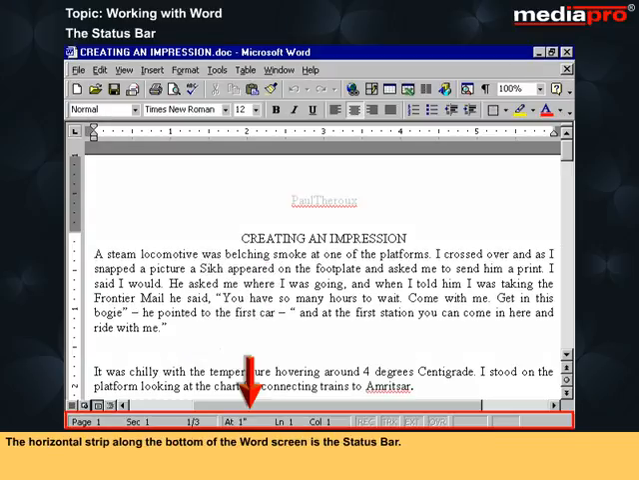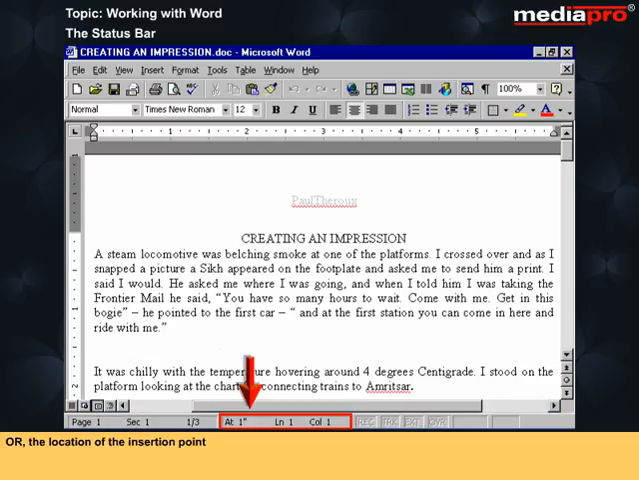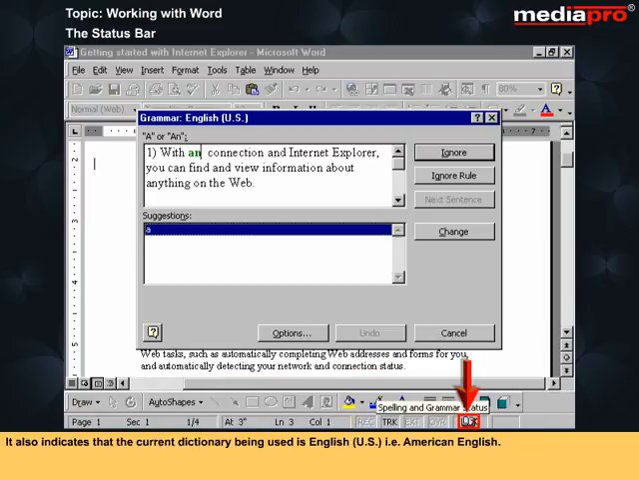The horizontal strip along the bottom of the Word screen is the status bar. It displays the current information about a command or toolbar button, or an operation in progress, or the location of the insertion point. It also indicates that the current dictionary being used is English (US), that is, American English.